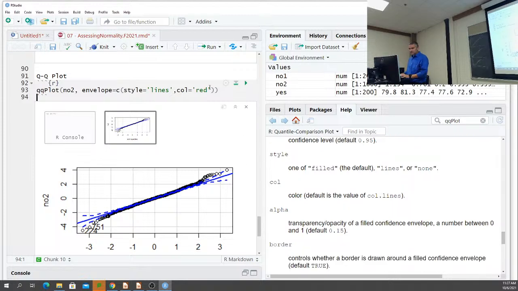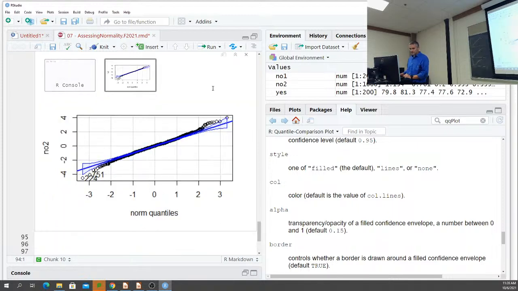We're not going to worry about the color, but filled. And then we can do alpha. So the default is 0.15. So we'll take a look at that again. So that's 0.15. If we go to 0.5, it should really make it darker. If we go to 0.05, make it smaller, it should become lighter shading.